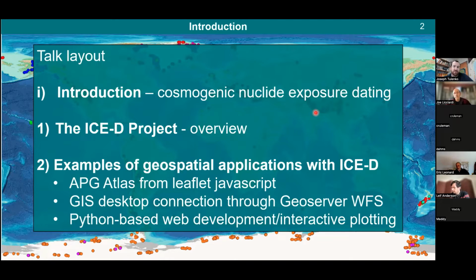We also have a means of connecting to ICE-D data through your own personal GIS desktop application, such as QGIS and ArcGIS, through this web feature service. That's what WFS is. And then my last example, I've been working on a web application that's done in a Python-based environment that includes some interactive plotting, which includes both plotting in data plot space and also in map space as well.